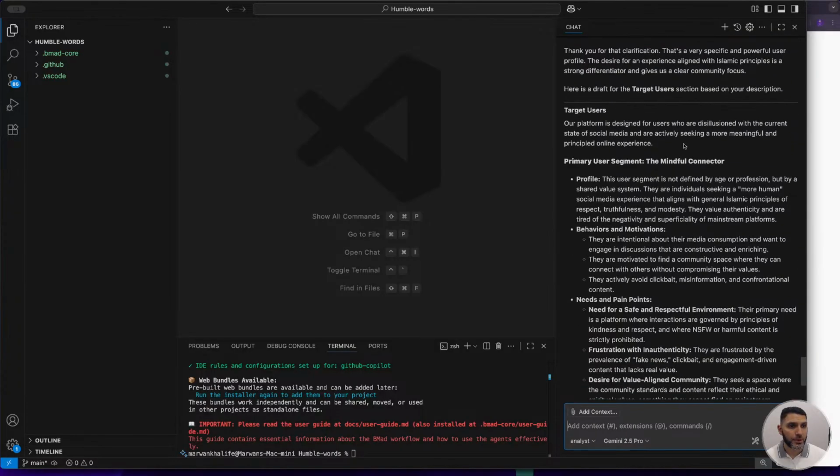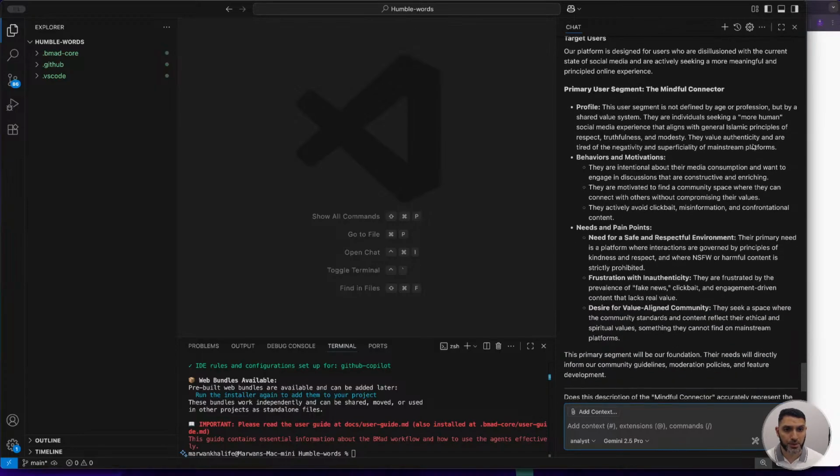So very specific and powerful user profile. The desire for experience aligned with Islamic principles is a strong differentiator and gives a clear community focus. Target users are platforms designed for users who are disillusioned with the current state of social media and are actively seeking a more meaningful and principled online experience. Great.